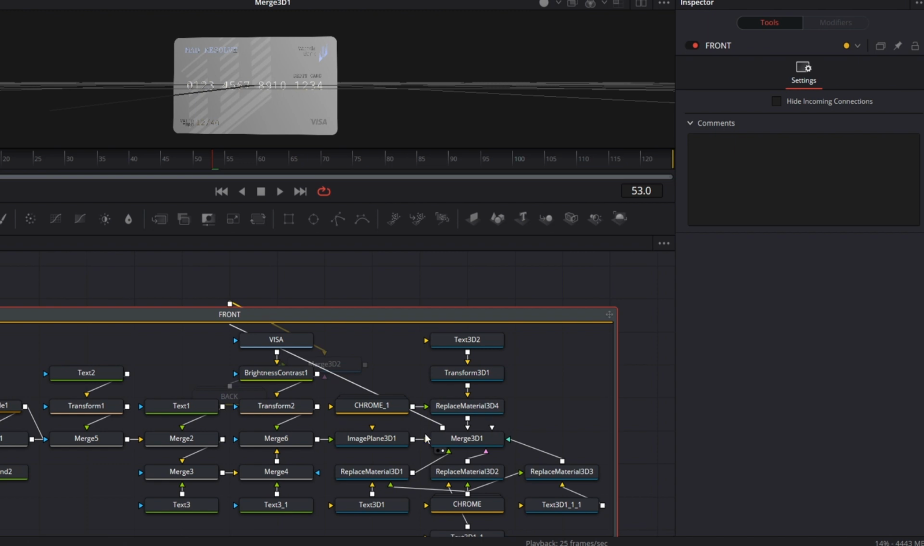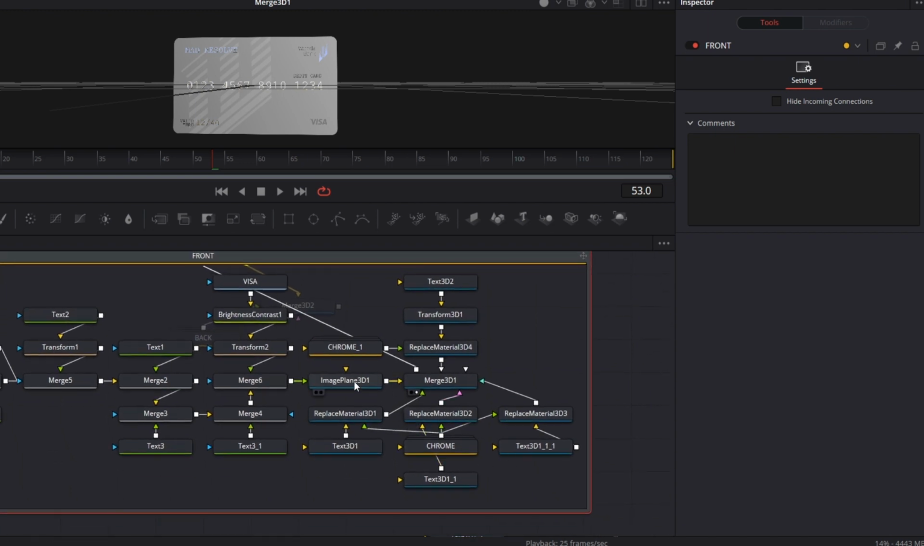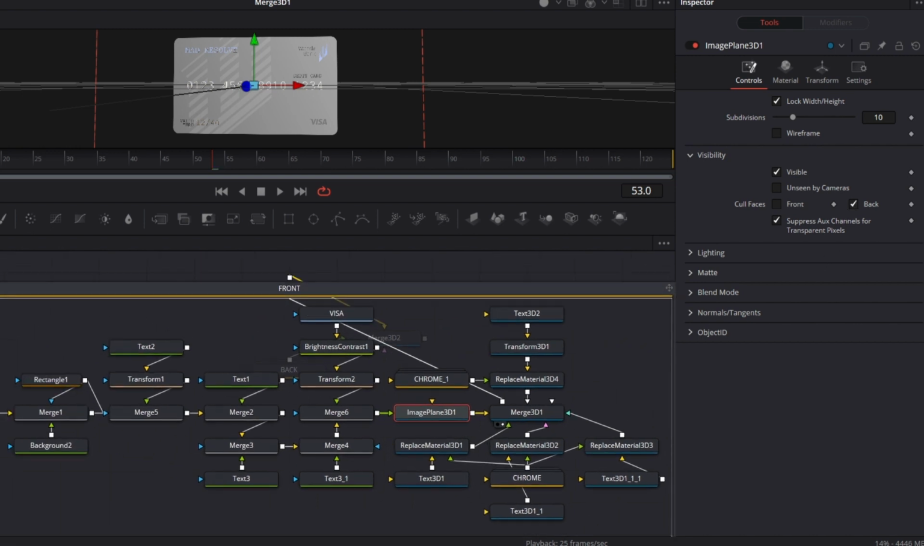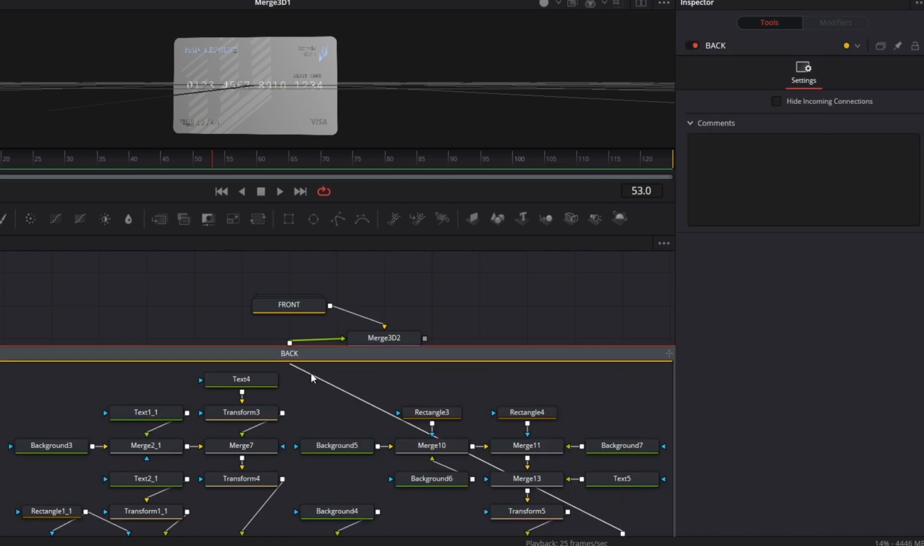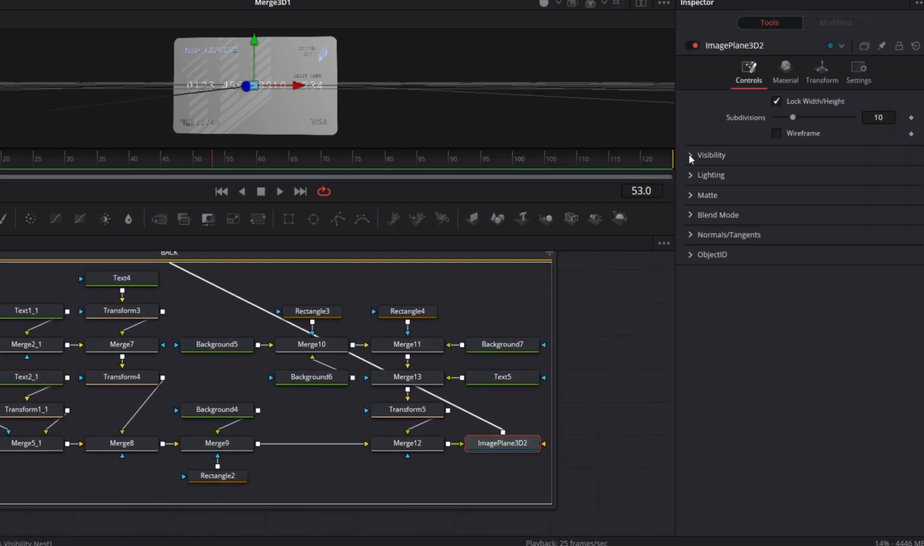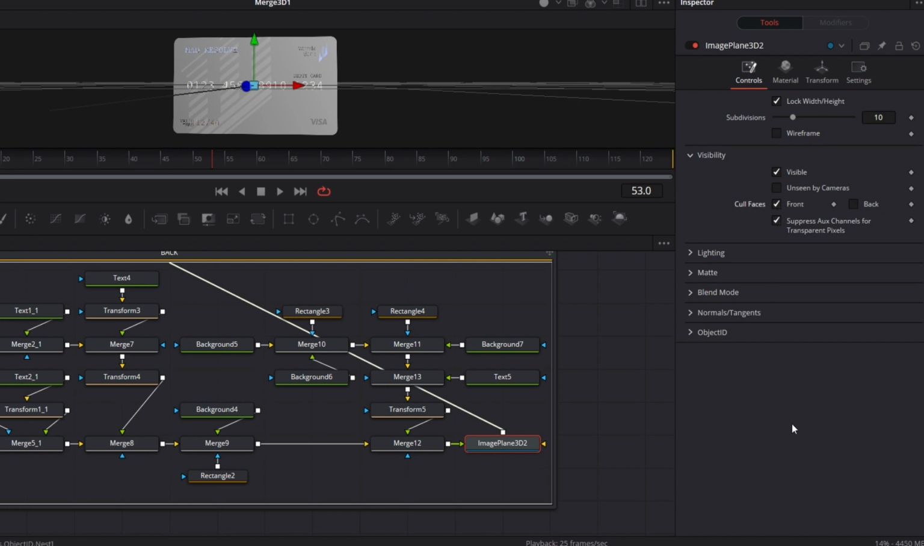Double click on this to expand it. I go to image plane, go to visibility. Cull means do not show it, so I don't want the back of this to show. I close this, I go to back, double click on it, go to image plane, go to visibility. I do not want the front to show.